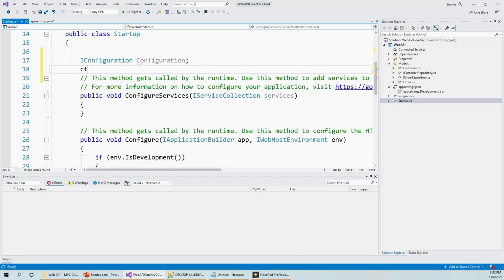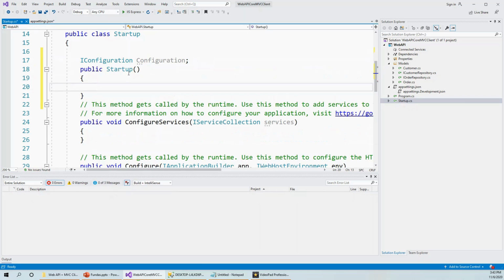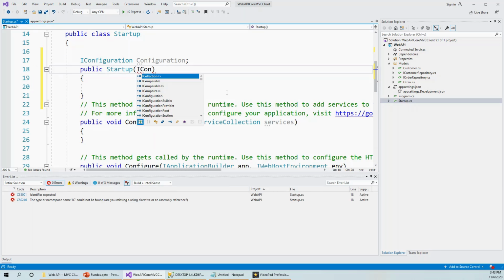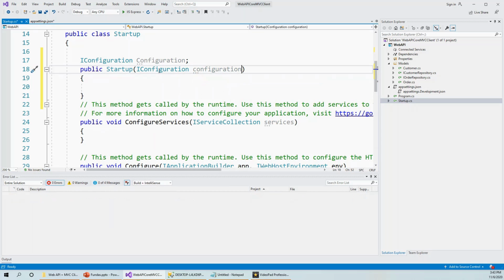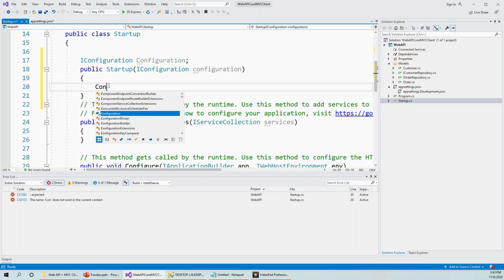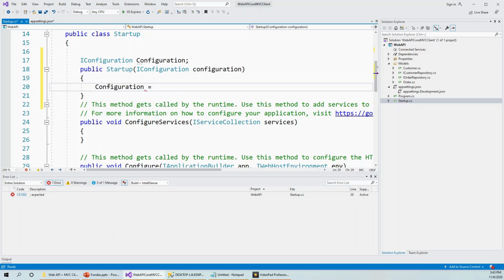So ctor, to configure the startup, and then put this object over there, IConfiguration configuration. So this configuration with small c, and then this Configuration with capital C equal to the passed in argument to the dependency injection. Okay, inversion of control over here.